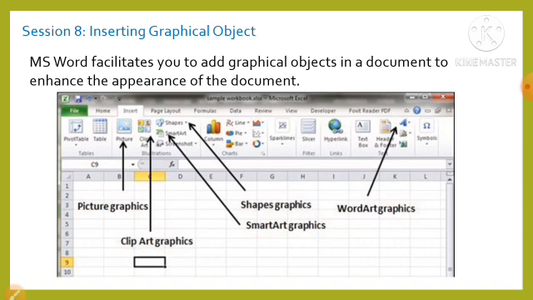Okay, so MS Word facilitates you to add graphical objects in a document to enhance the appearance of the document. Besides enhancing the appearance, the graphical objects also make the document look more expressive and professional. MS Word provides various graphical tools such as SmartArt, shapes, and clip art that help a user make the document more interesting and appealing.